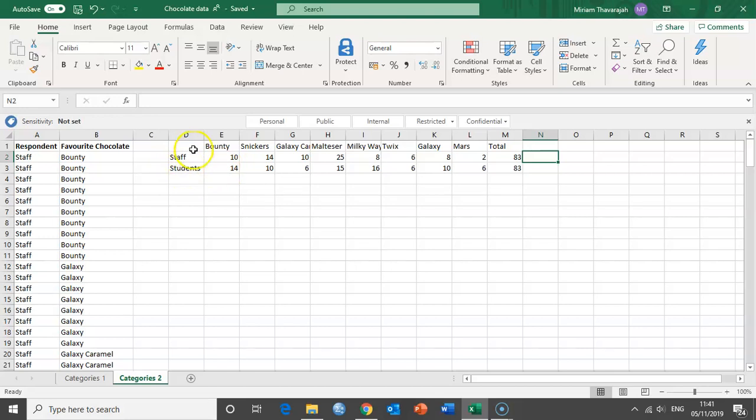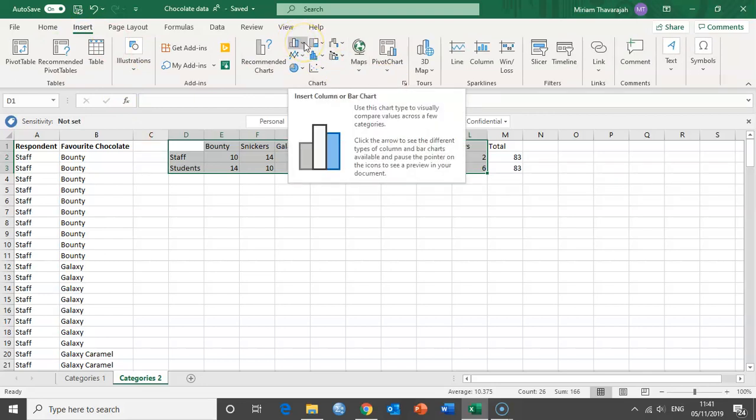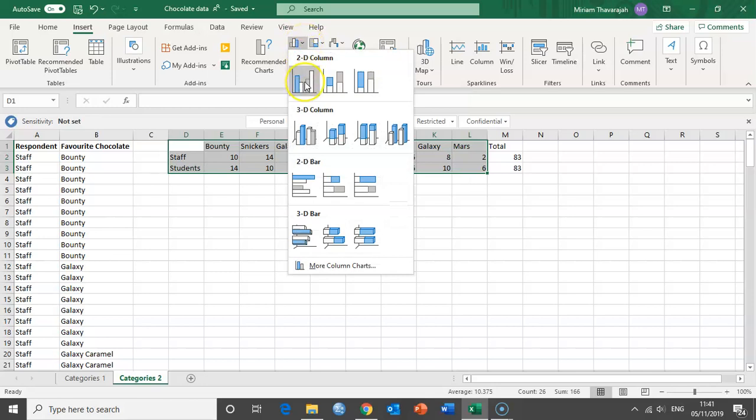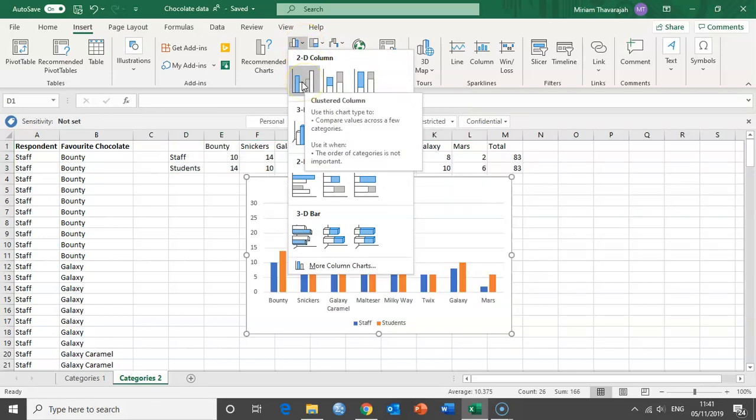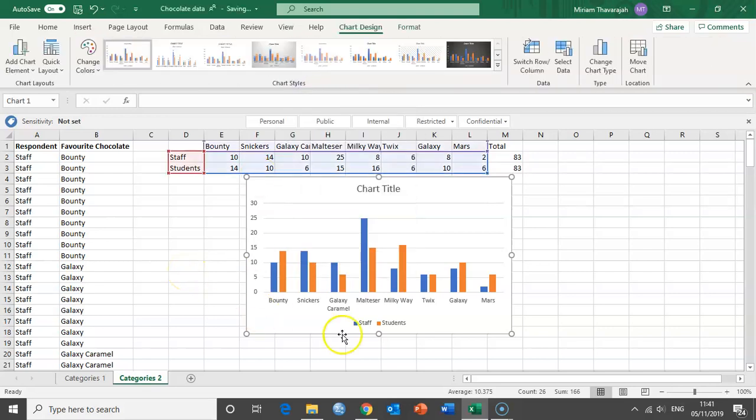And as we did before in Excel, the simplest way of creating a chart is to highlight what you want in the charts. We're going to exclude the total here because we're not interested in displaying that graphically. And then we go to Insert, and we select a very simple bar chart. We go into bar charts, and then we want to use this one here, which is the clustered column or clustered bar chart. And we select that, and Excel will create that for us automatically. So out of 83 staff and students, we can see which chocolate bar was their favorite.